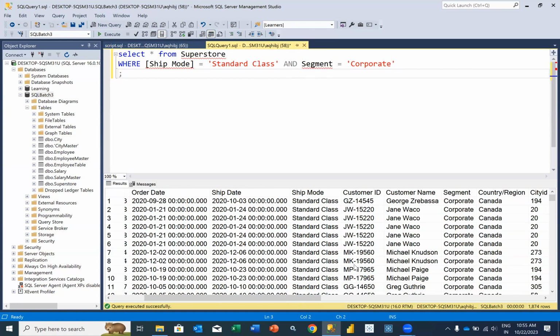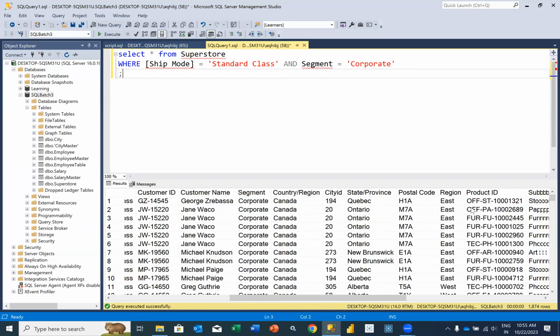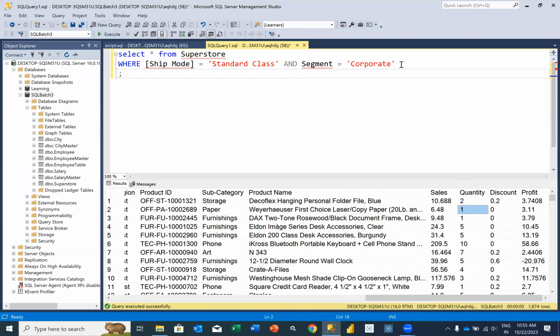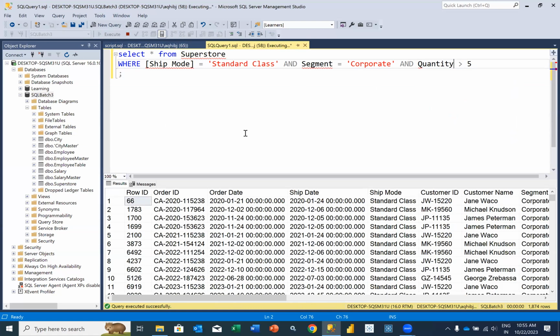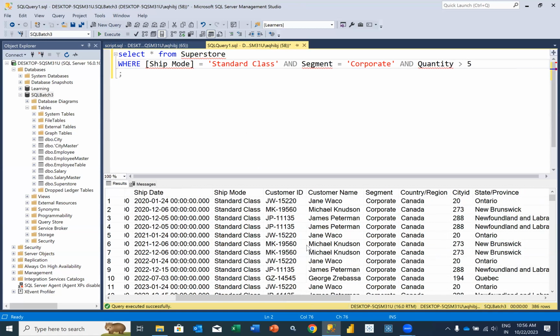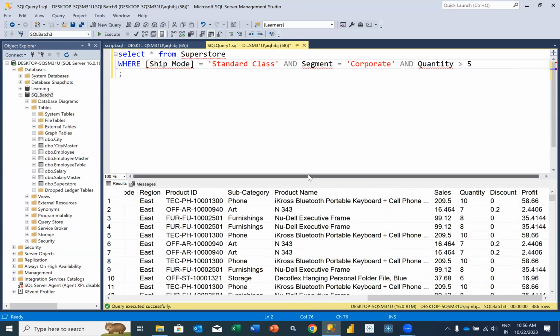Okay, let's put one more filter. We have quantity. Quantity should be greater than 5. We will again use AND, quantity greater than 5. Here, no need to pass in single quotes because it's numerical. Whatever is a column name, you give that, and ideally it should work. You should see 386 records.